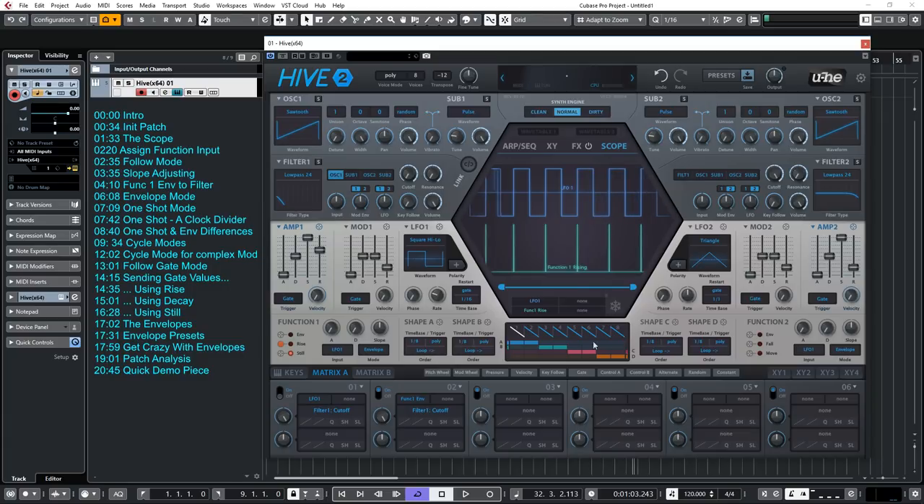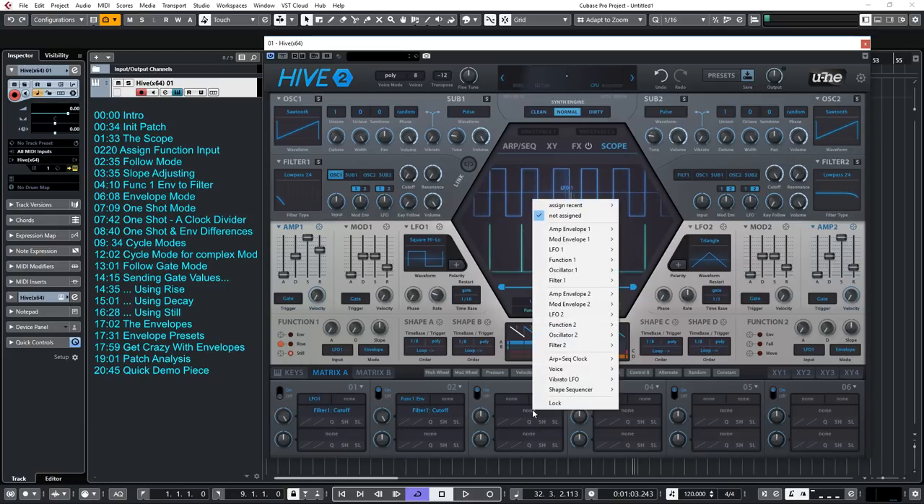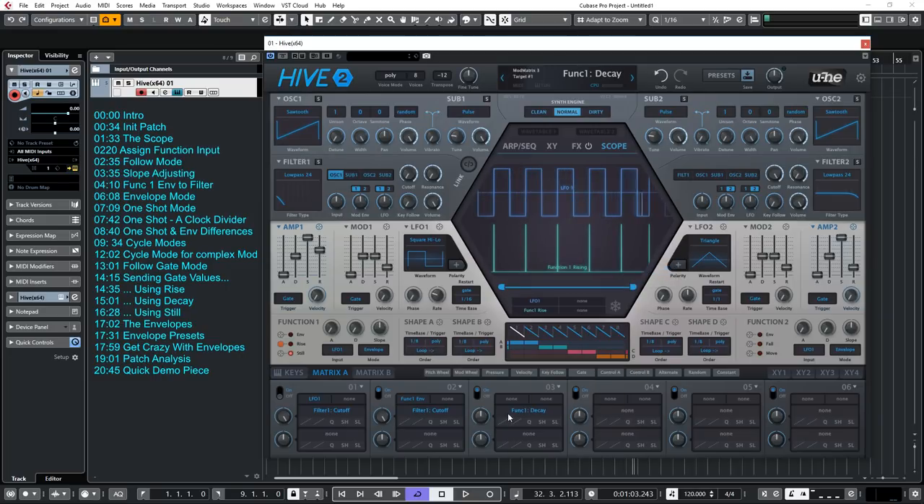There is an option in the modulation matrix that will send a gate signal for the release phase. In fact, let's have a look at that. If I go to function generator 1, there it is for the decay stage, rather. So I'll dial up decay. So you can actually send signals based on the decay stage.